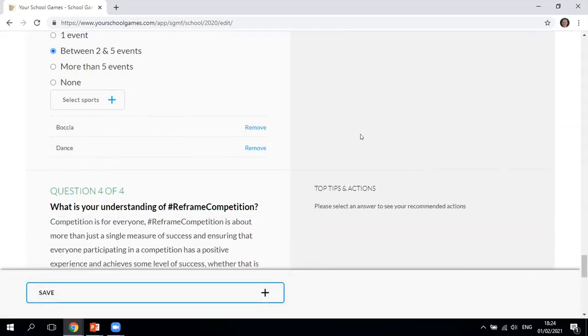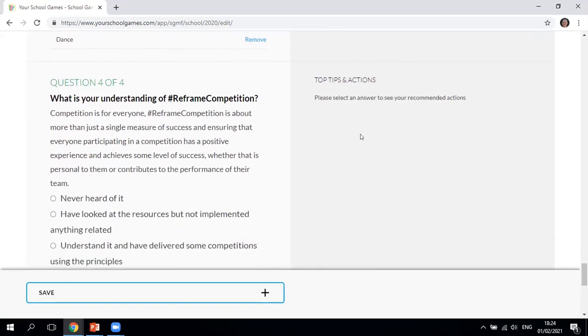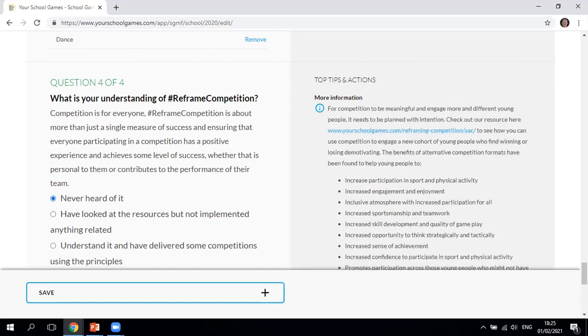Question 4 refers to the Reframe competition campaign, and it is absolutely fine if you've not heard of it or you haven't really had time to implement the resources that you may have seen. It's now a really good time to look at what Reframe is about, and there's lots of information on the resources tab in your School Games dashboard. There are also links in the top tips and actions section.